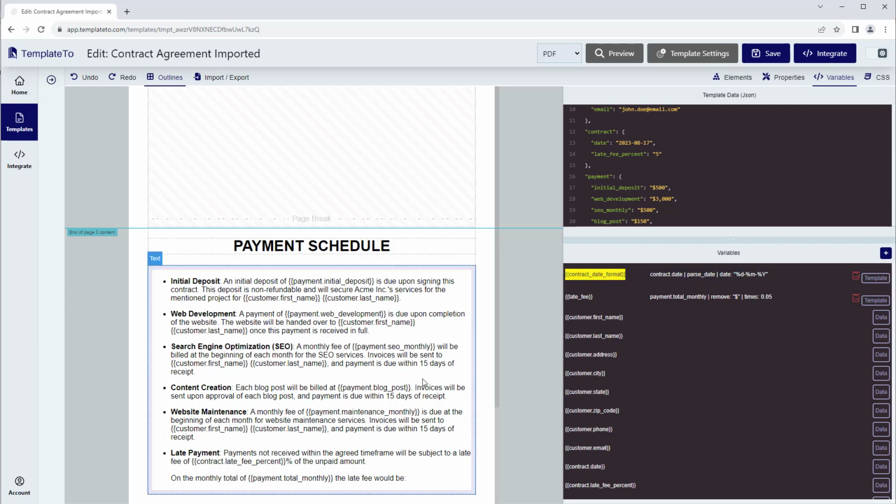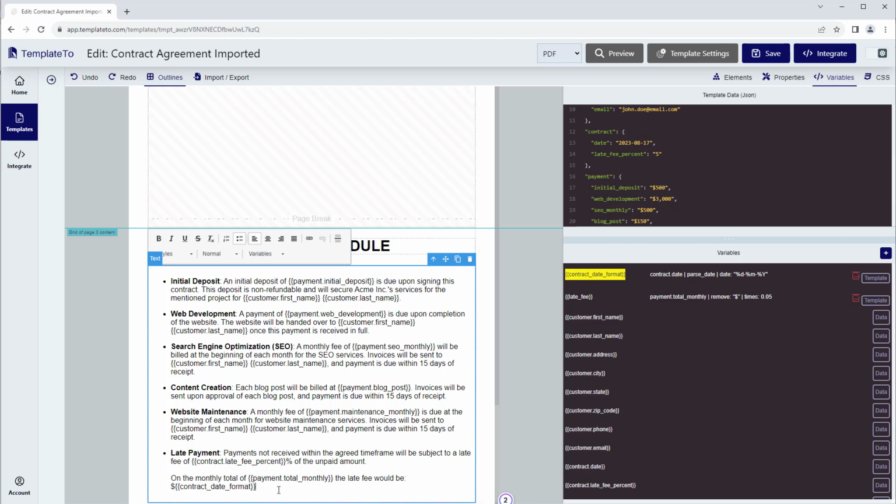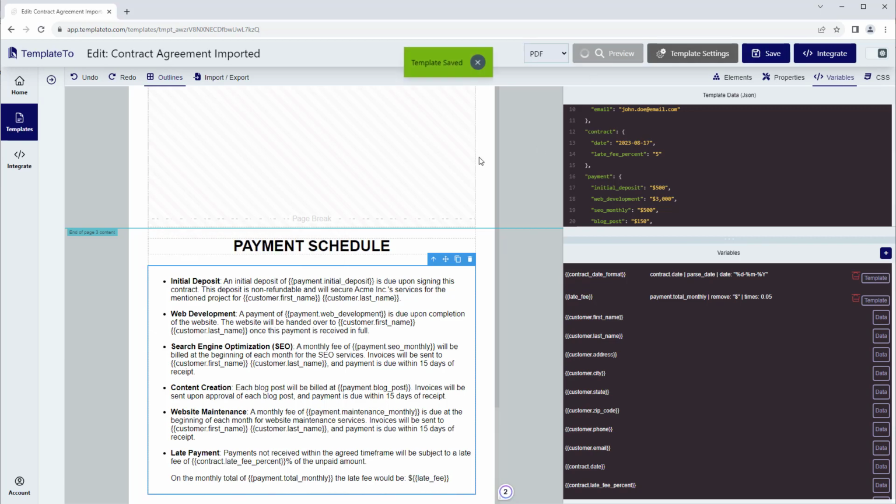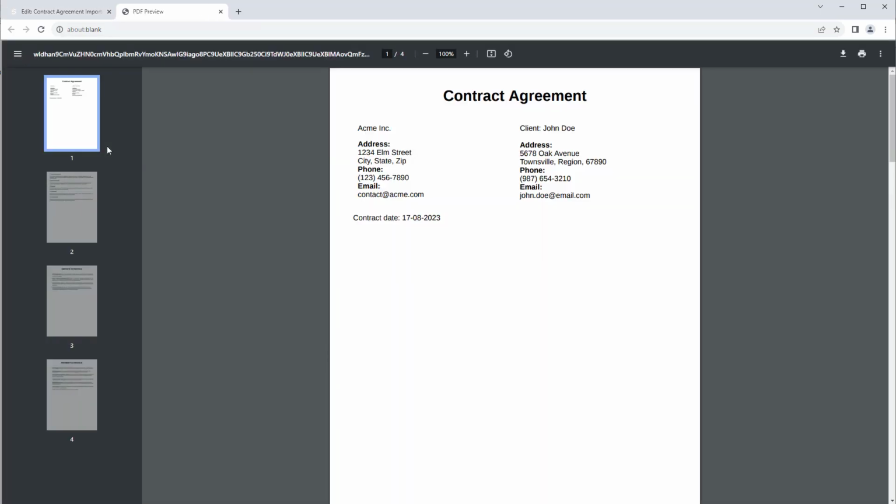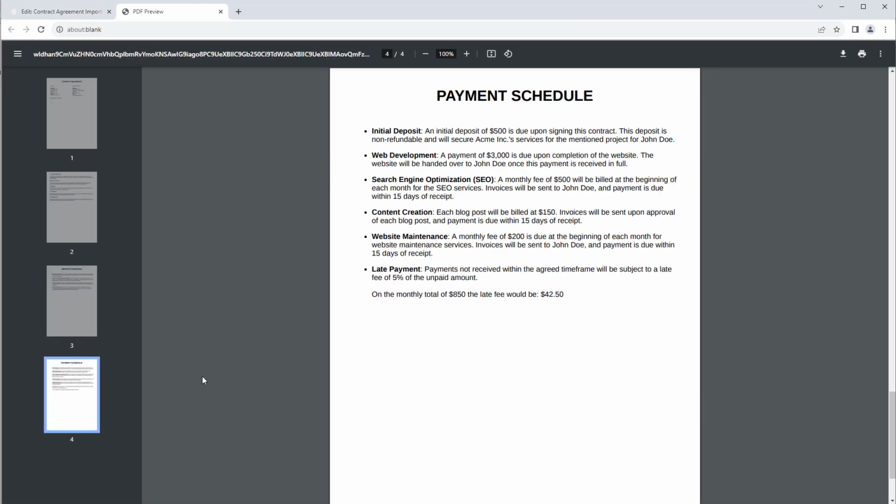Well, this one. Go into here. And then we get dollar. Nope, taking the wrong one. Late fee. Better. Preview that one. Go to the last page. 42.50. So that's worked as well.